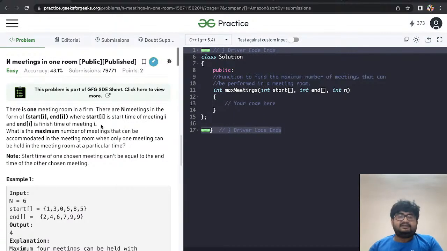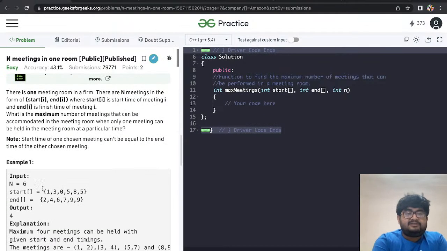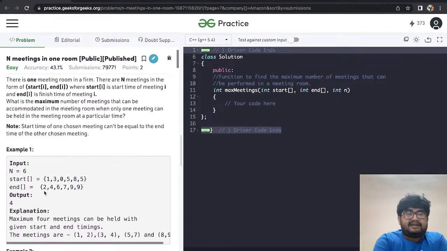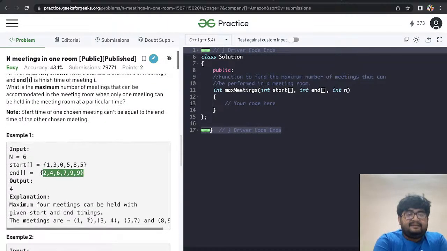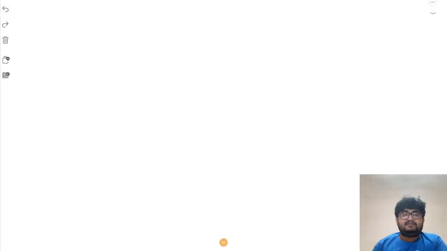Let's understand this with an example. Let's say the start[i] values are 1, 3, 0, 5, 8, 5 and the end[i] values are 2, 4, 6, 7, 9, 9. We can see from here that a maximum of 4 meetings can be accommodated. Let's try to understand this properly.